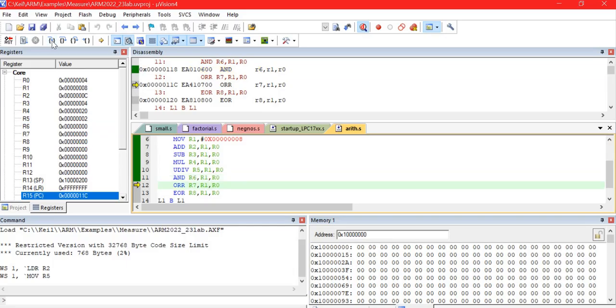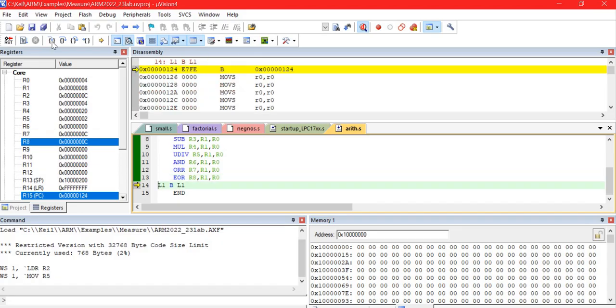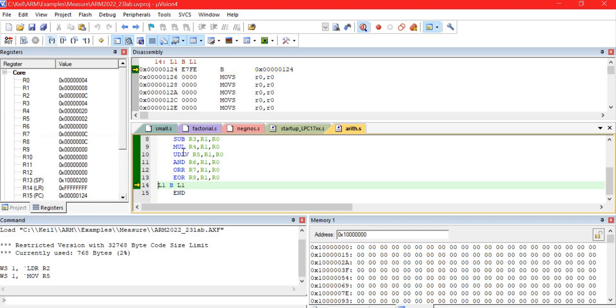Next you can do the AND operation. The AND operation answer is stored in R6. Next I do the OR operation, and the answer is stored in R7. You can just try the AND operation and the OR operation. And the next is the XOR operation. The answer is stored again in R8. Now we are done with the execution of all lines and our program is exiting, and that is the end of the program.